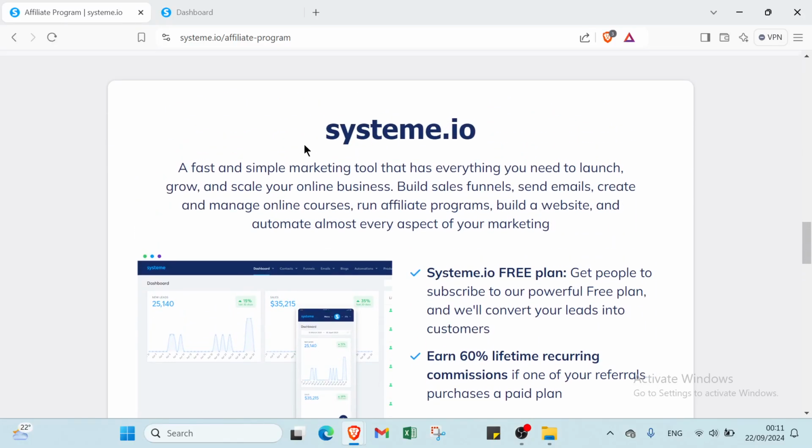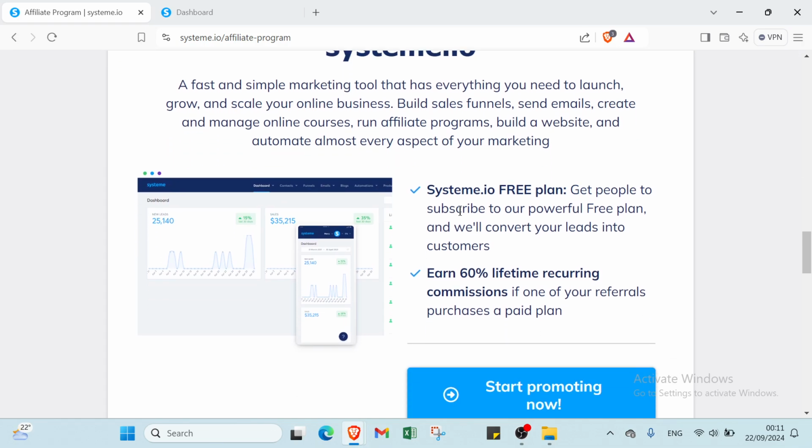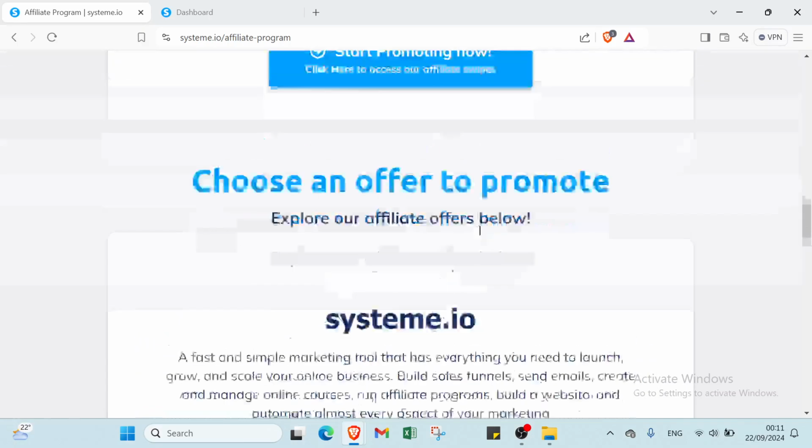Then we have here what is System.io: a fast and simple marketing tool that has everything you need to launch, grow, and scale your online business. Build sales funnels, send emails, create and manage online courses, run affiliate programs, build a website, and automate almost every aspect of your marketing. We have the System.io free plan, and you earn 60% lifetime recurring commissions if one of your referrals purchases a paid plan. So you can just get started.